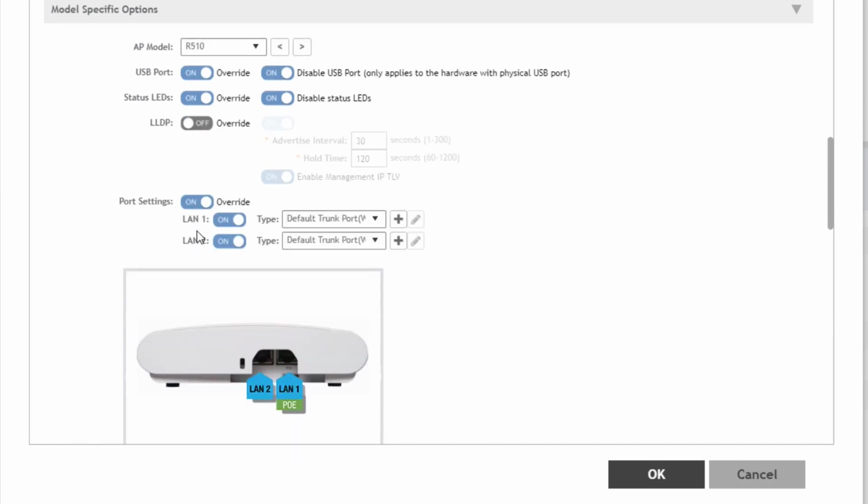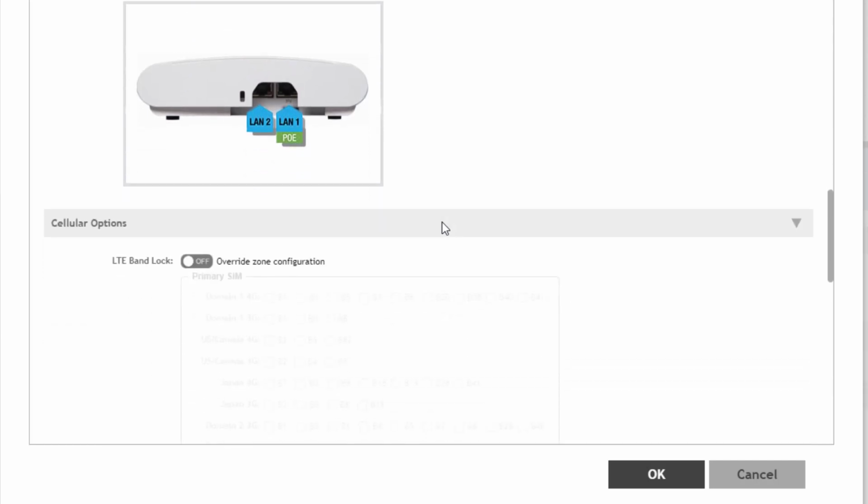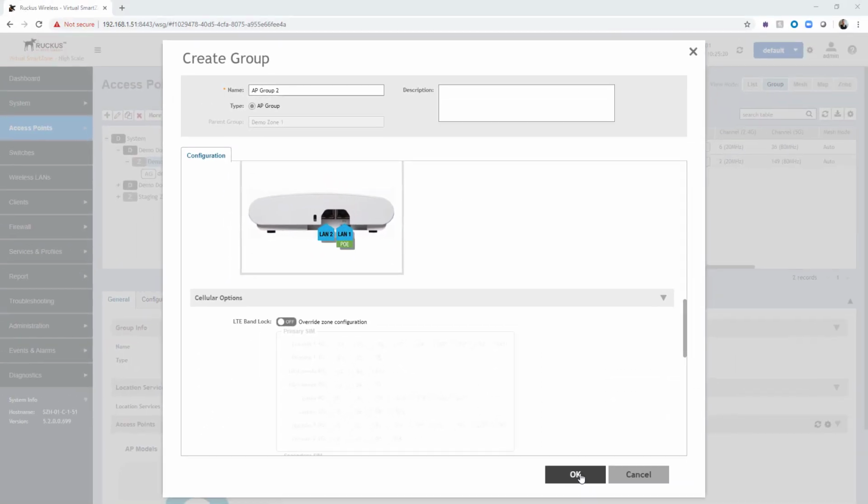So we can see by default, they are trunk WAN ports. I'm gonna go ahead and just choose to turn the secondary port off for these. So in this particular environment, we're not running two connections to this, and we're just going to turn it off for security reasons. So we'll set that to off. So once you've made all the changes that you want to make to your AP group, you can choose OK.